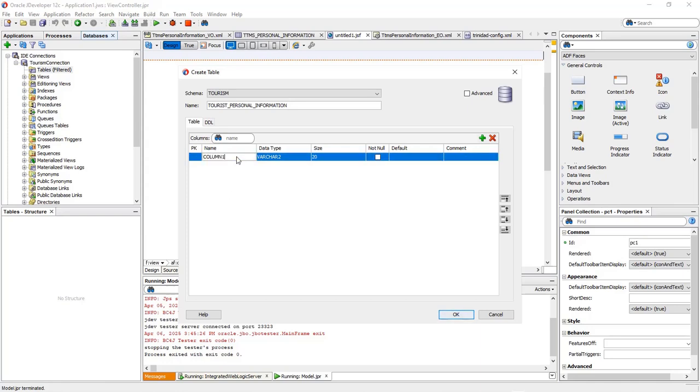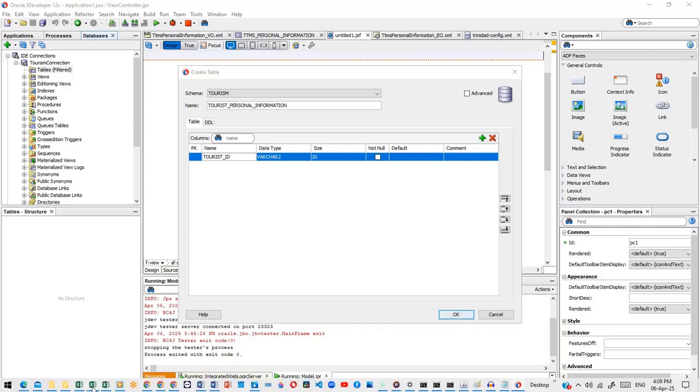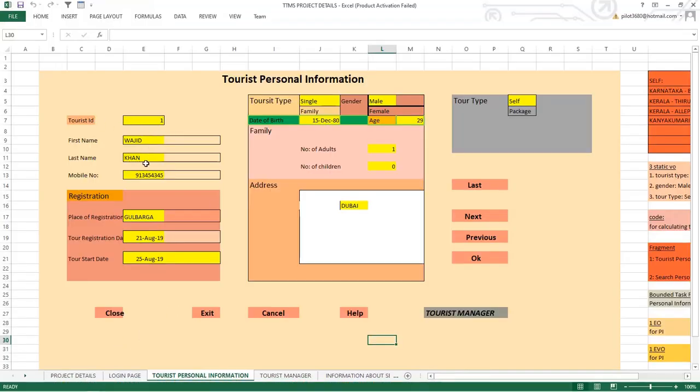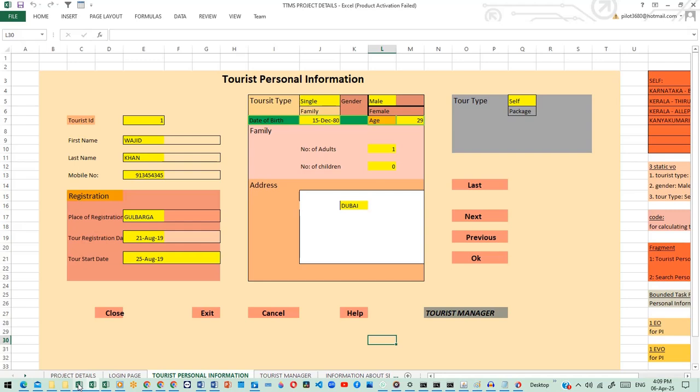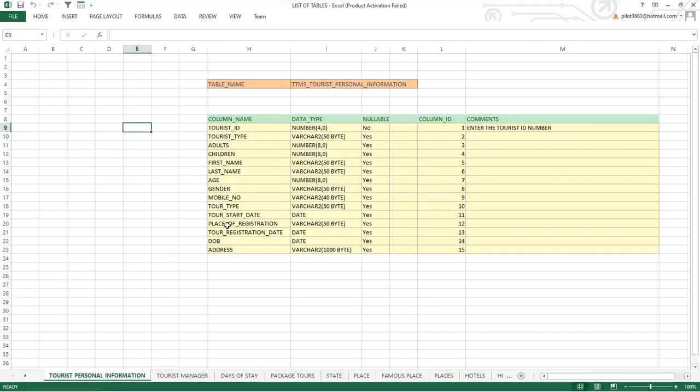And here the columns are there. The first column is tourist ID. I have started developing according to this. These are the columns: first name, last name, mobile number, place of registration, tour registration date, tourist type. These are the columns for this table. So we have to design the table like this.